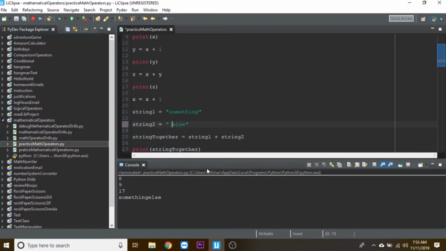If I wanted a space, I could add one here and then run it again, and then it'll print that space. When we add strings together, we call it concatenation instead of addition, but it's the same concept of adding it to the end. We call it concatenating it to the end of that string.